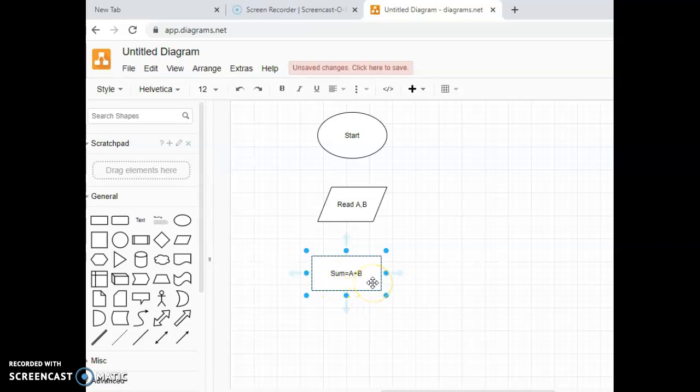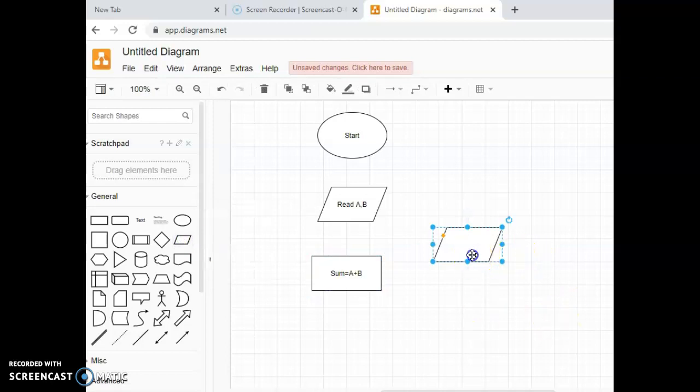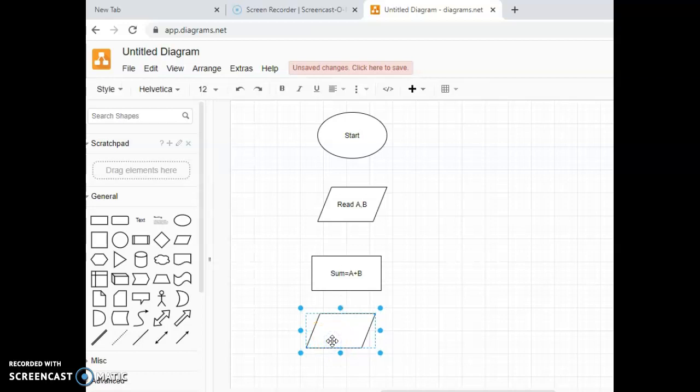After the process, the next step is we need to print the value. That is, we need to print the output of a particular program. Again, for printing the output, I am going to make use of a parallelogram. So let me place a parallelogram after the process. Now I am going to write print sum.